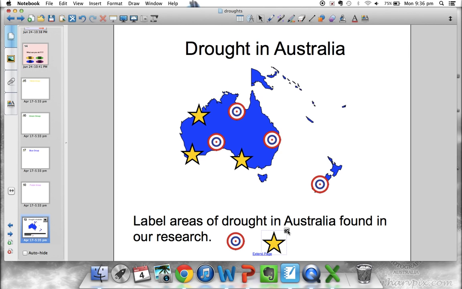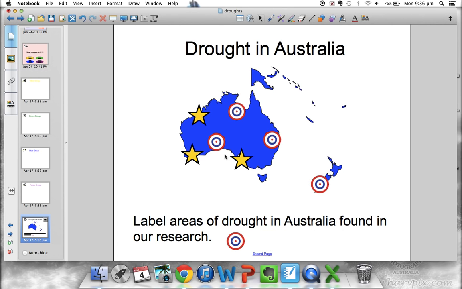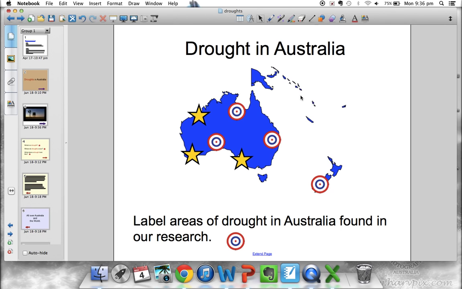To change it, just have to click on the Infinite Cloner again, and then I can change it. Okay, so there you go. Keep in mind your font size, your colour of your background. Also remember that you've got plenty of resources here in this little photo frame here.